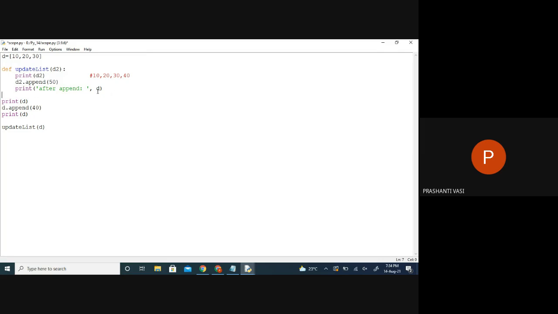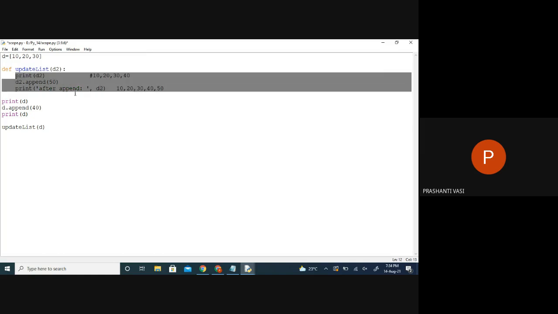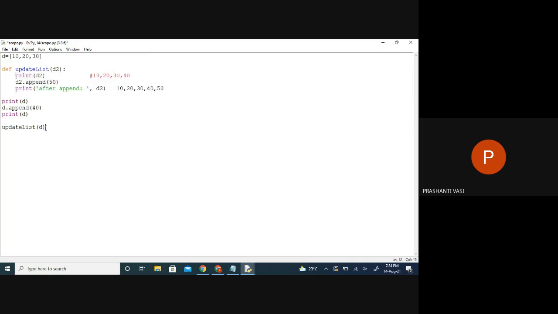So after appending, if I print D2, what should be the output on the screen? What should be the answer after appending this value to D2? Then it should be 10, 20, 30, 40, 50. 50 also needs to be added. So this D2 was only used inside the function. We can't use D2 outside the function. We can't say print D2. Nobody can call this. This is an error, right? We know that.